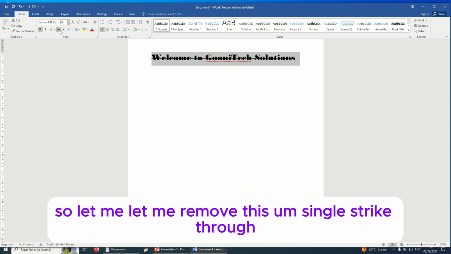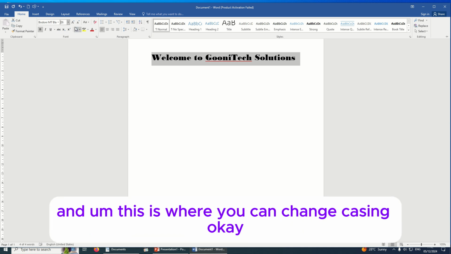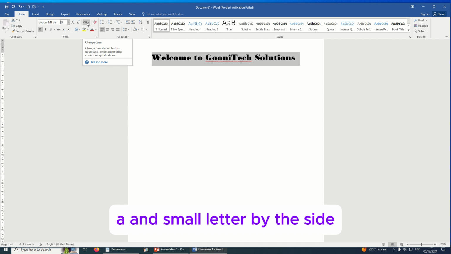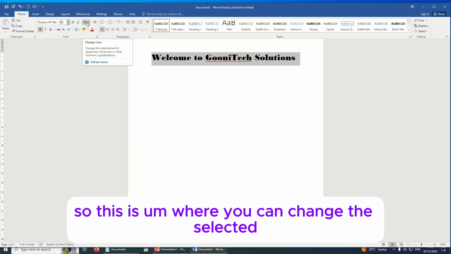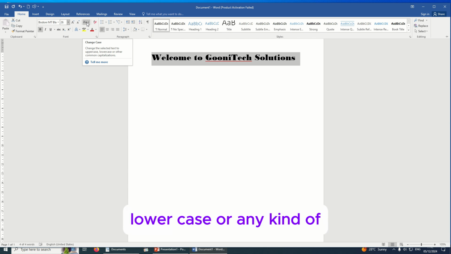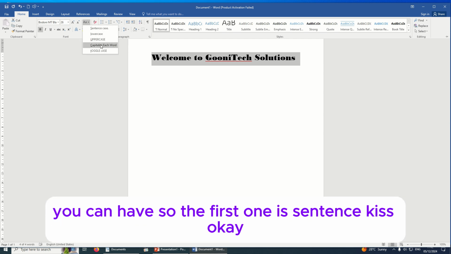All right, so let me remove this single strike through. This strike through, I'm going to remove it by just clicking on it. And this is where you can change casing, the one that has a capital letter A and small letter by the side. So this is where you can change the selected text to either uppercase, lowercase, or any kind of casing. Once you click on this drop down, you're going to see the types of casing that you can have.